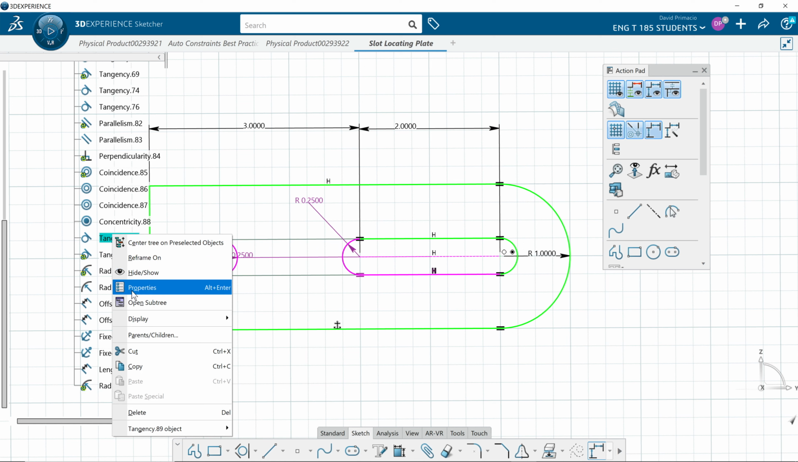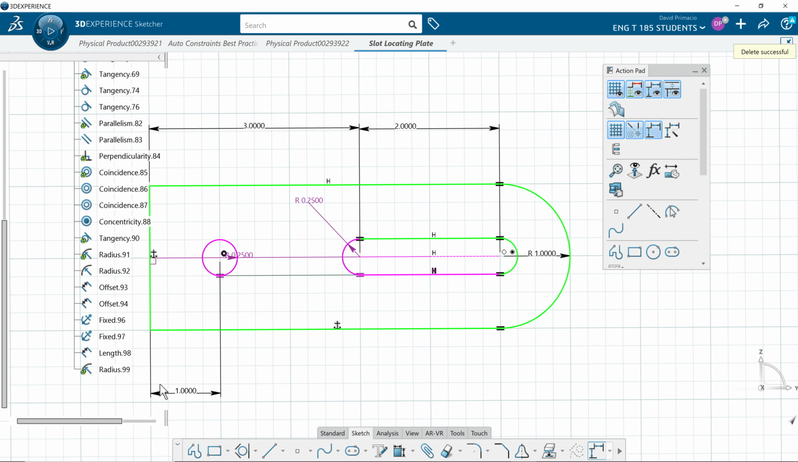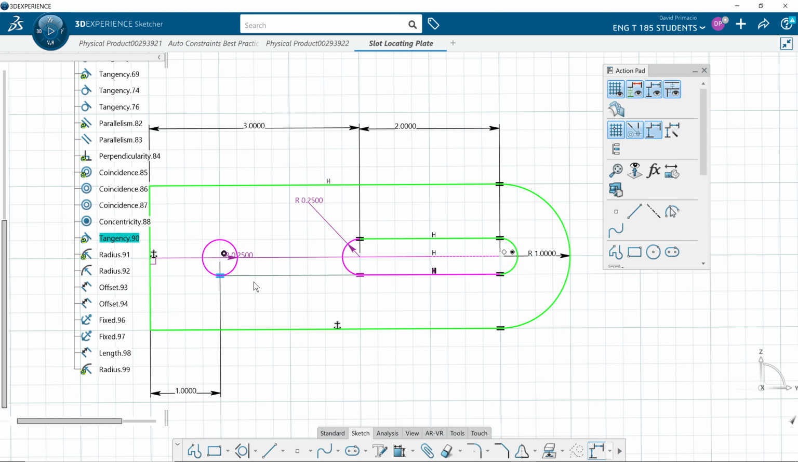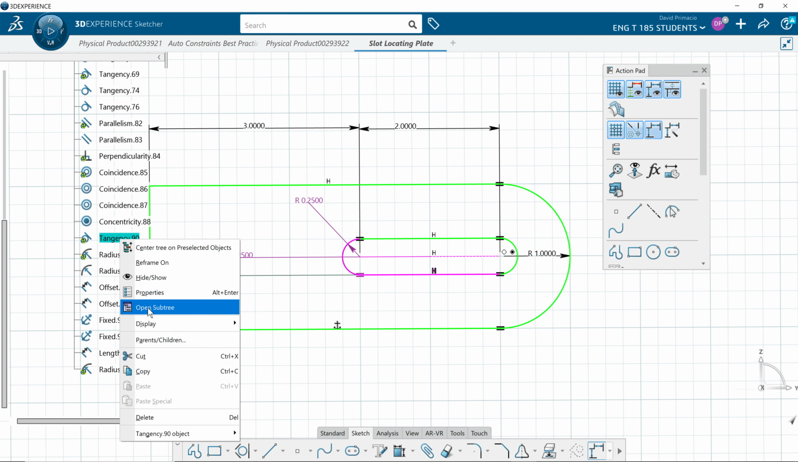I can right click and hit delete. Right click on this one. No, missed it. They're hard to get. Right click on that, center on the tree, and it finds it, and then I can right click and delete that.